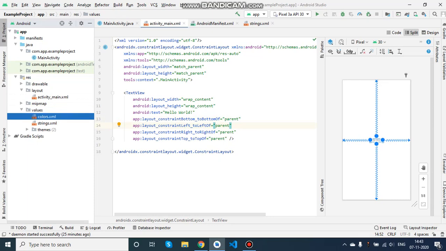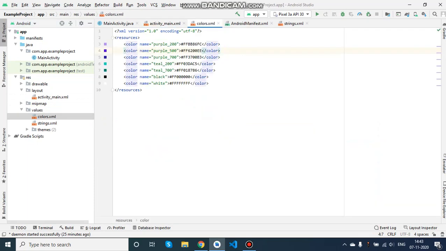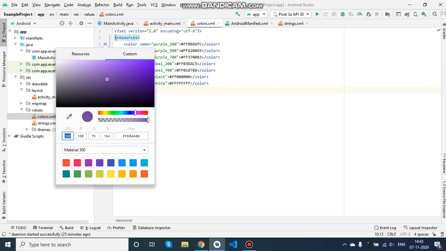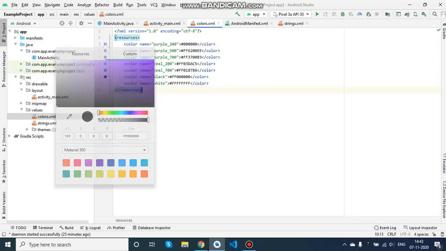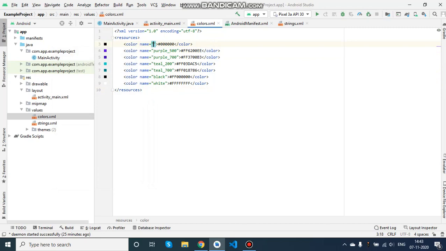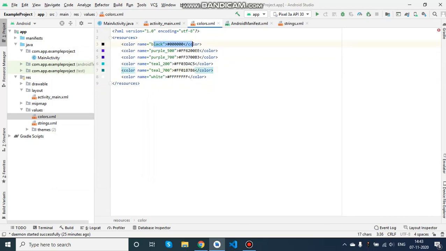And then values, this holds all the constants in it. So these are all the color constants. So these are the colors that are there in the application where we can use it, and then if we want, we can just change the color. So I can change this to black and then change the color here to black. So we can change it to any color that is of our requirement.